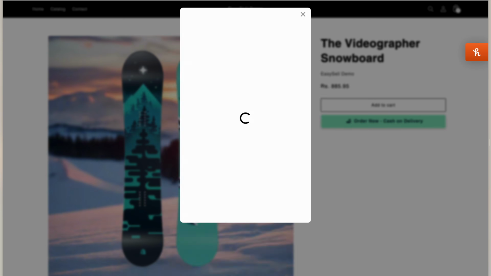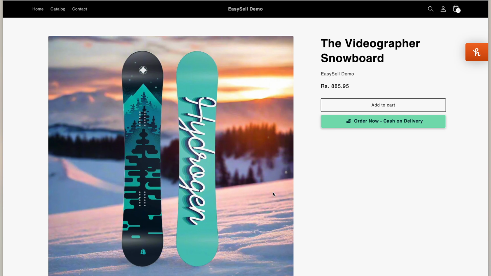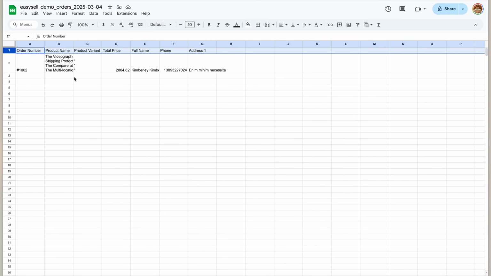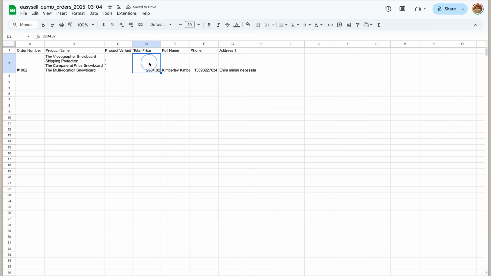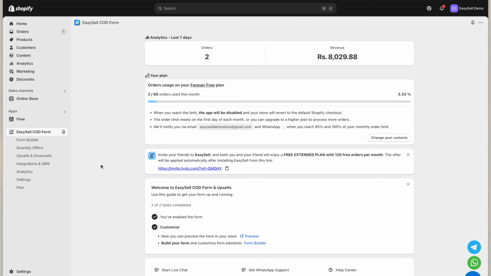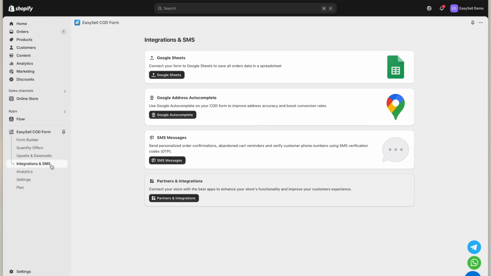To test everything, let's place a test order. After submitting the order, we can check the Google Sheet and see that the order has been recorded instantly, including all the details we configured earlier. This integration ensures you have real-time access to your order data, making it easy to track and manage your sales efficiently.